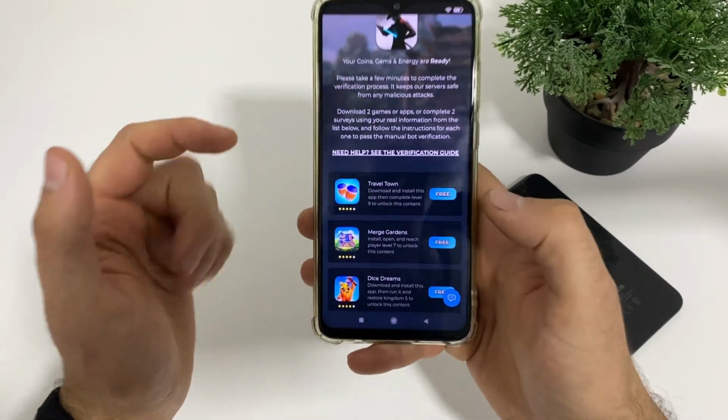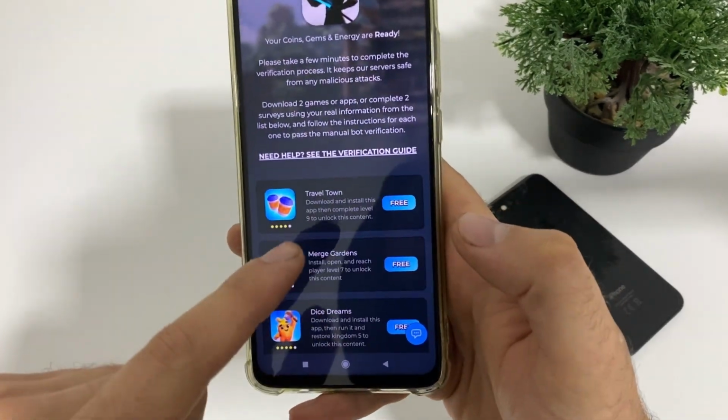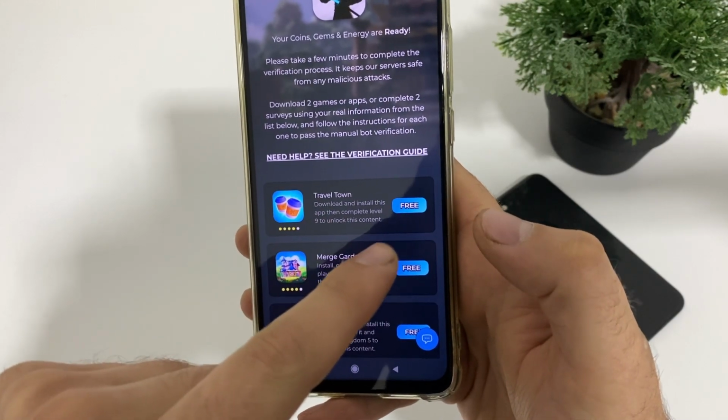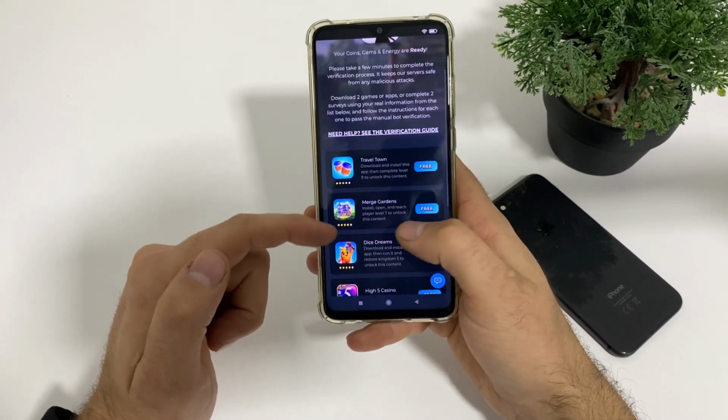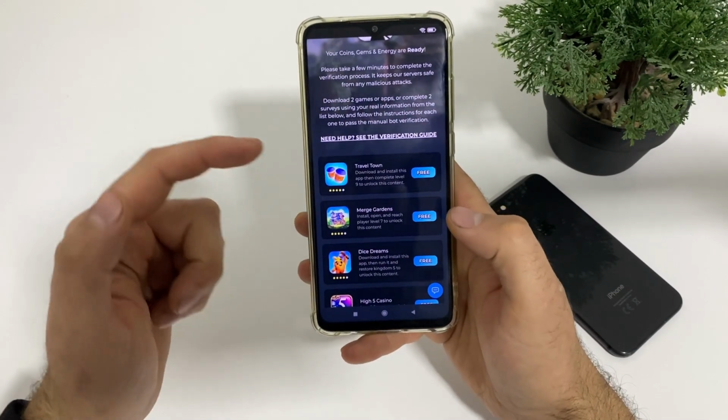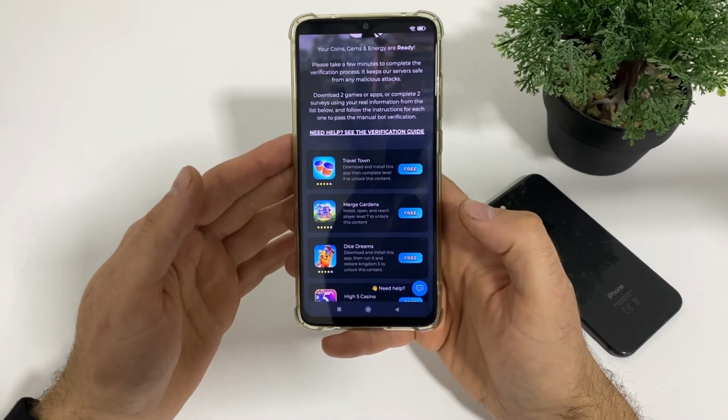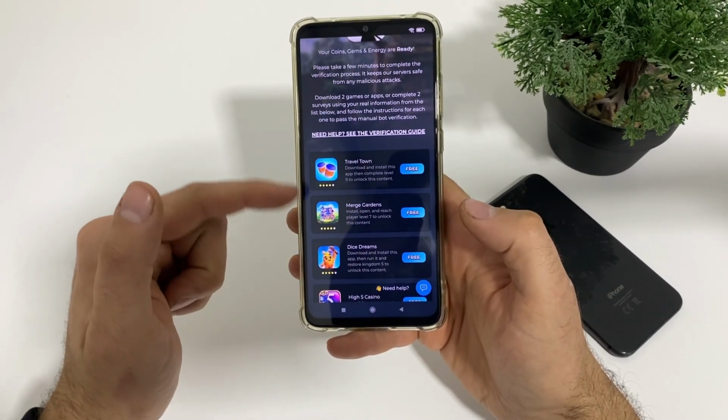When the games are downloaded, complete the task. Below each task you have a description of what you have to do. So I will download Travel Town and I will download Dice Dreams and complete the tasks. I'll be back after I complete these 2 tasks.